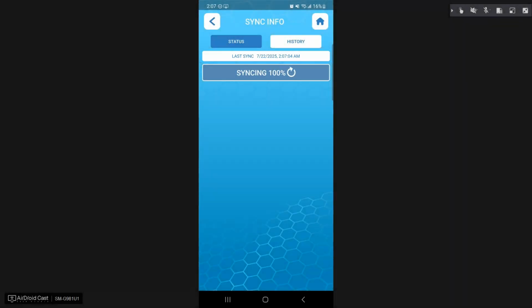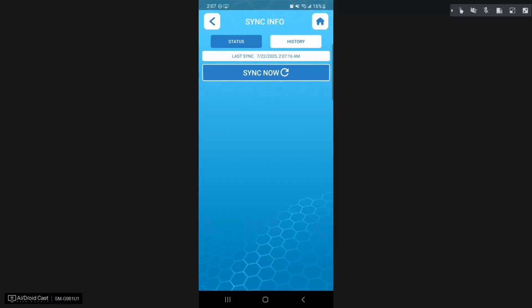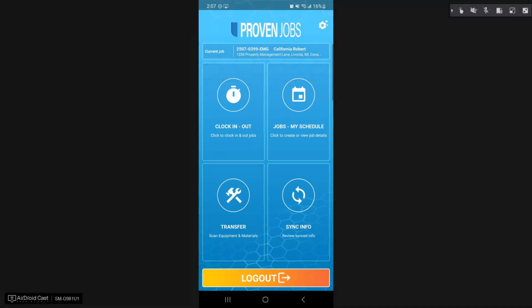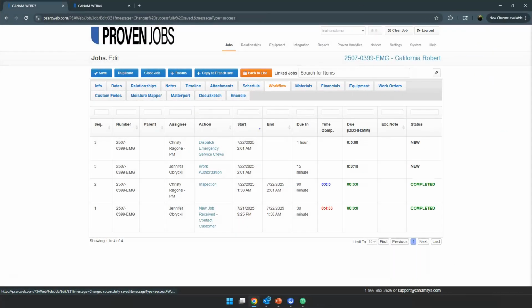So I'm going to go ahead and sync now, and that takes not too long. And then I can always go back and check and make sure there's nothing sitting in my sync info area. If we did have anything that was outstanding, you would see it visibly sit here in the sync info. I'm going to go back out to the web application. We're going to take a look at the control center.